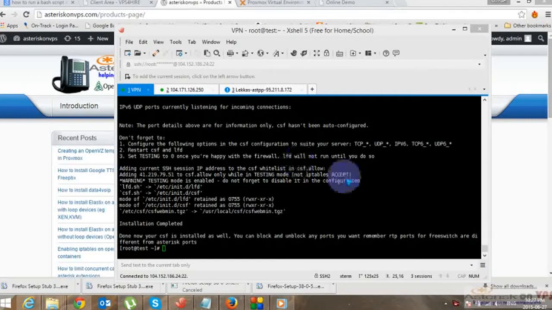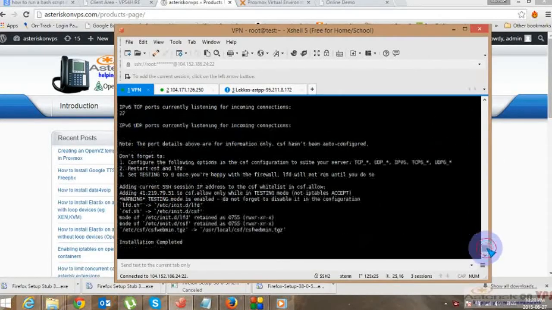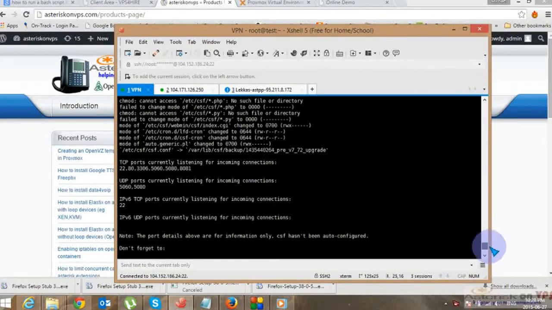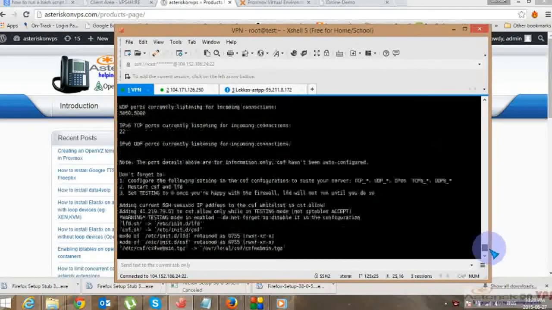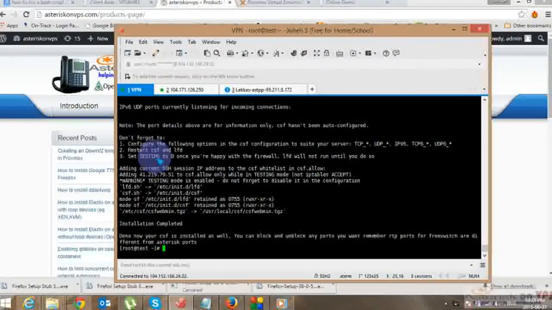Our software is finished installing now. So what we need to do is, okay, you should take note of these items here. Don't forget to configure the following options in CSF.